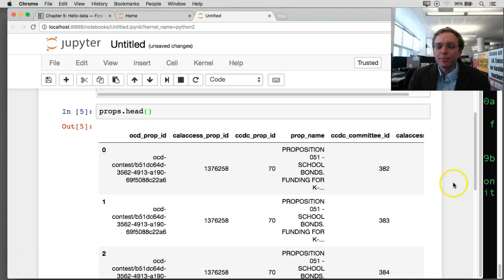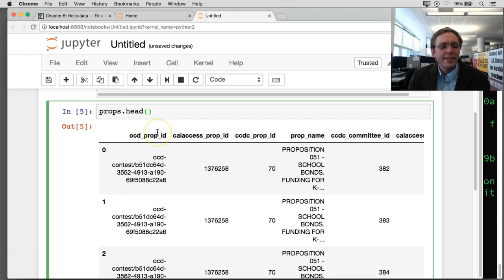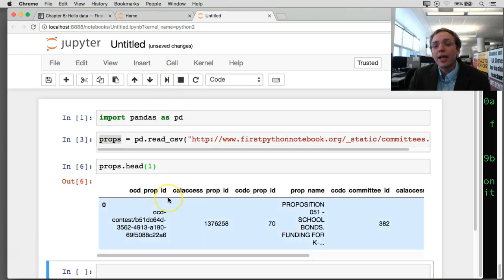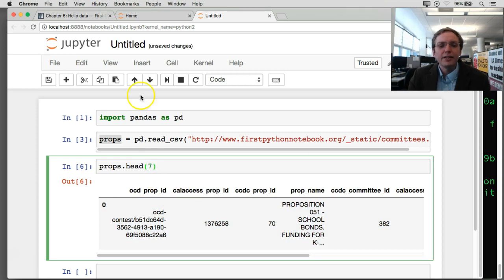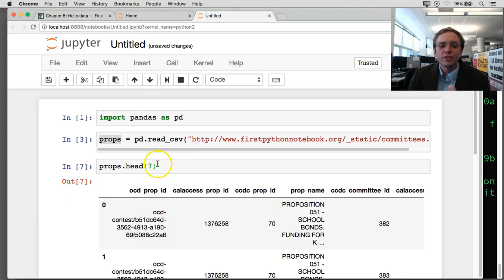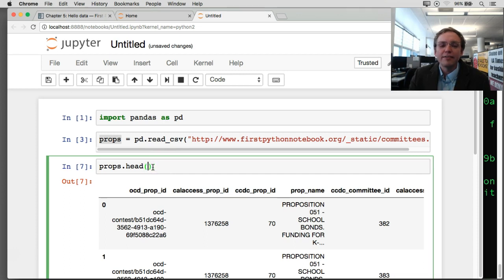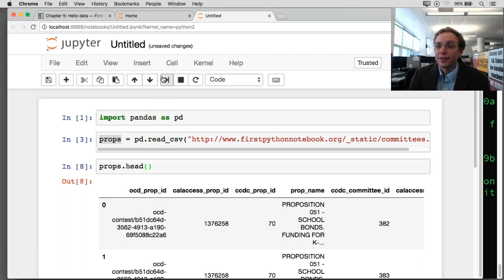And by default, it prints the first 5. But if I wanted to say just print the first 1, that just happens to be the input for head. So if I were to go back up and put the number 1 between the 2 parentheses and hit play again, now head will only print out the first row. If I were to put in 7, it would print out the first 7. But again, the default is 5, and you don't have to do anything other than that, right?